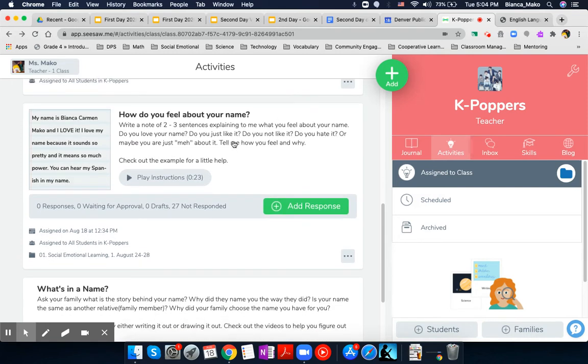When you get to your activity, you can see everything related to it. You can see the example Miss Mako put on there, the voice that's on there so you can listen to the instructions, and all the other information as to when it was given, and then where to add your response. So looking at this, I'm going to read the instructions.